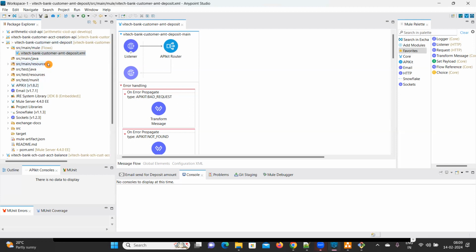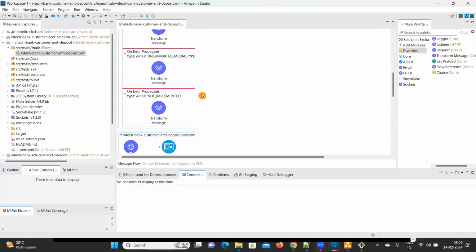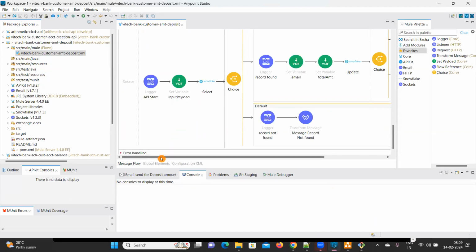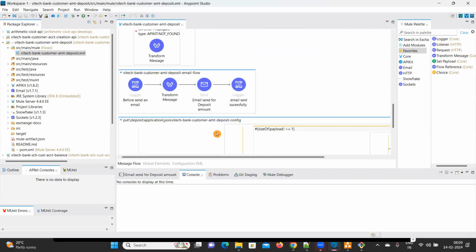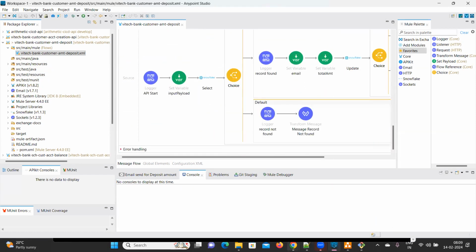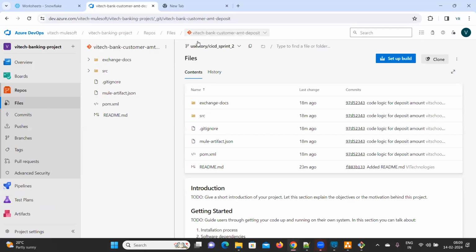For the cloning and all, that will also work, but you can try the file and import option also, git import. But I'll show you how to push this code without using git commands.